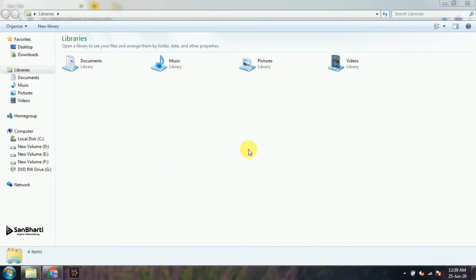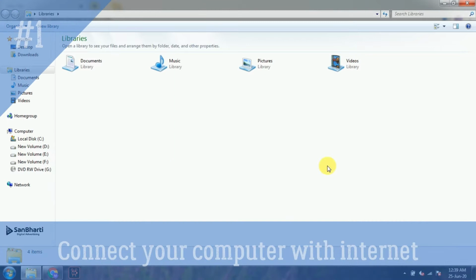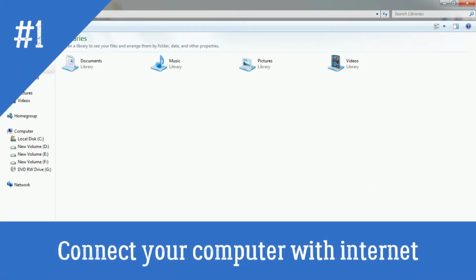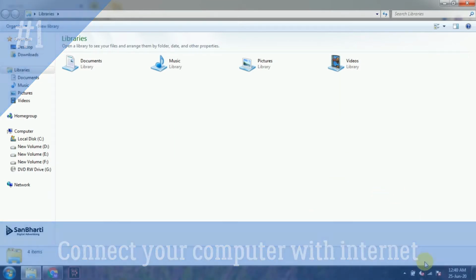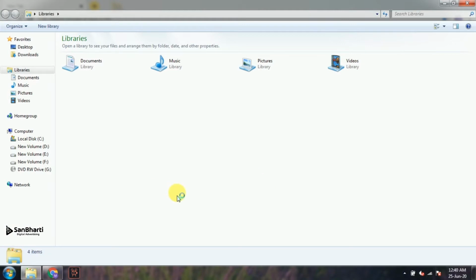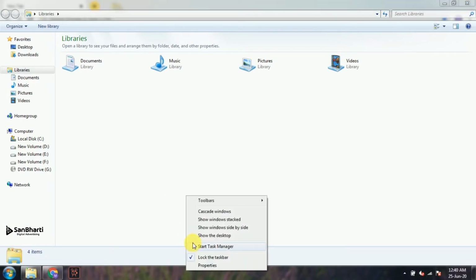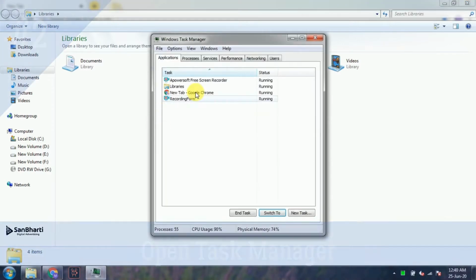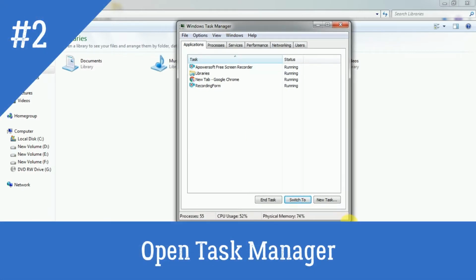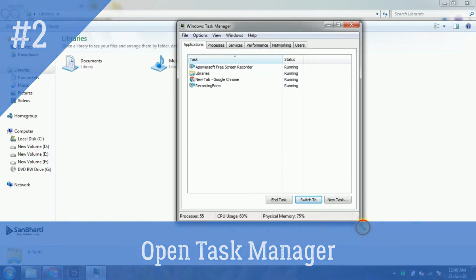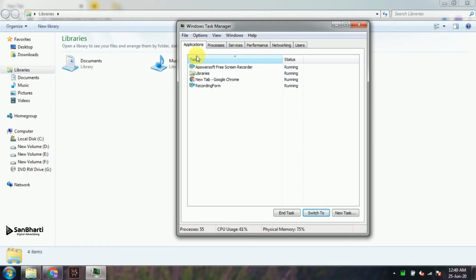So let's see and learn how to save your internet data from the unnecessary background processes, right? What you have to do is, first of all, connect your computer system to the internet. As you can see, I have already connected to the internet. You also have to connect it, and then you have to go to the task manager. I think you know very well where to find the task manager. So this is my task manager. If you are using another operating system, you can go to search and find it.